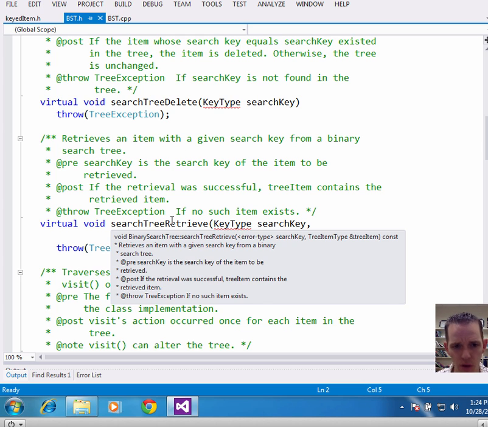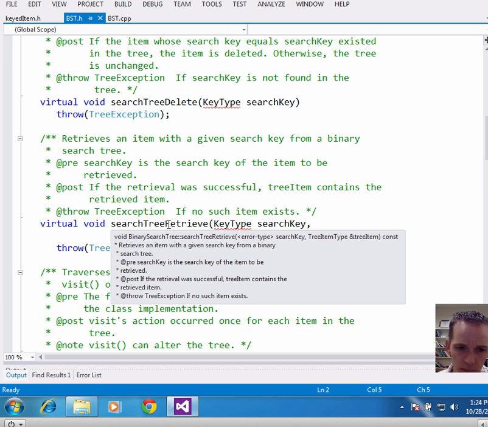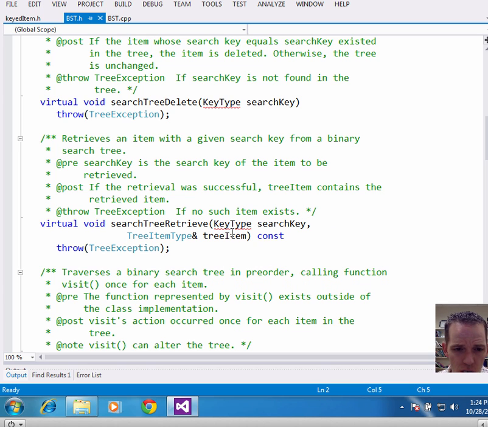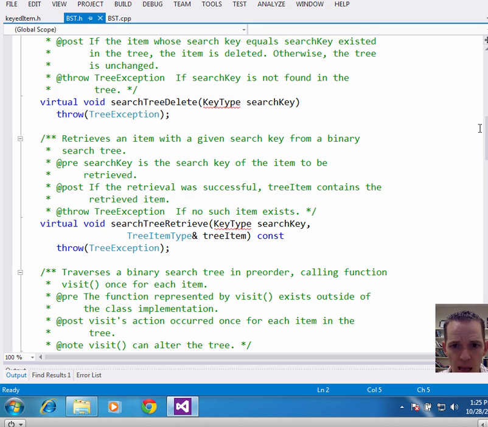Okay, so here we have search tree retrieval. We need to template here. The search tree retrieval, and here it is in the header file. We're going to take a search key, and then we're going to pass by reference a tree item which we can populate, so we don't have to do all the returns. That's another way to do it, and that's what it looks like in the header file.